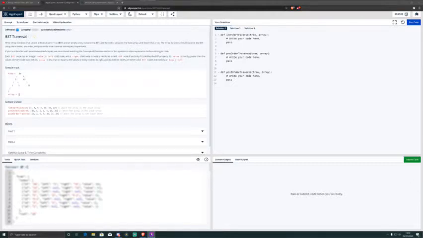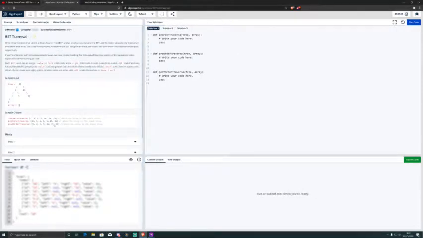So the problem with this is that we have to implement in-order, pre-order, and post-order, and I've forgotten how they work. So what does it say here? Oh, okay. It gives us how it looks, which is really useful.